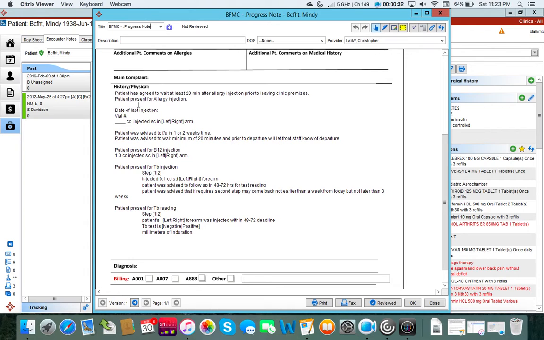As you can see, this one, for example, is an injection. What was this for? Allergy shot. So it'll tell me vial. All I put down is the vial number. Let's say vial 3, and then if I need to put down, let's say 0.5 of a cc was given, and then left or right arm.